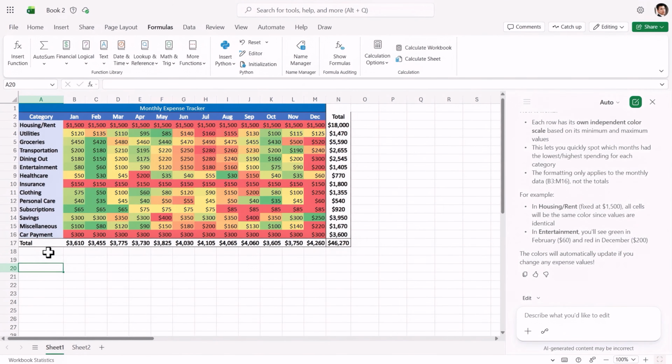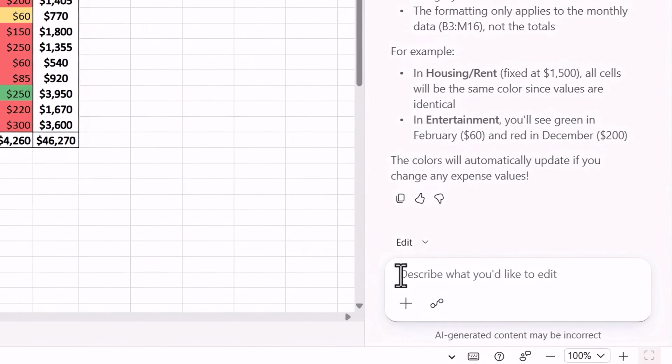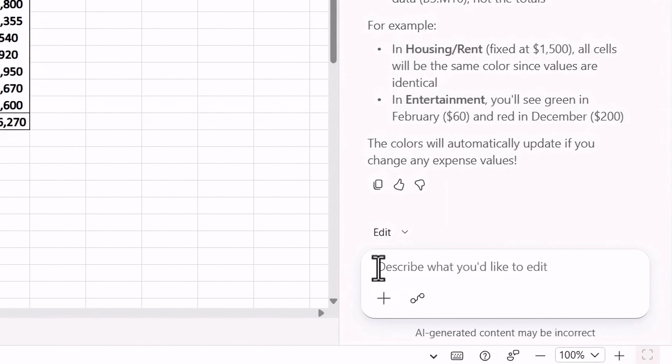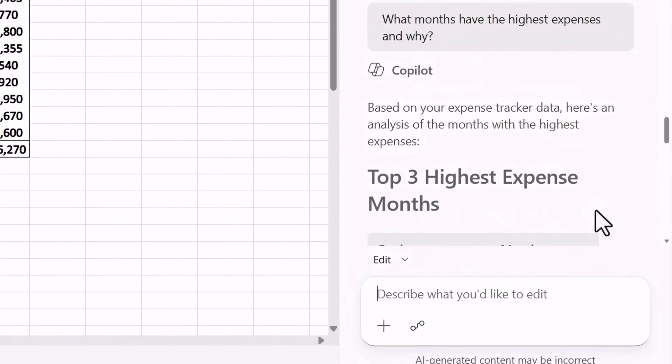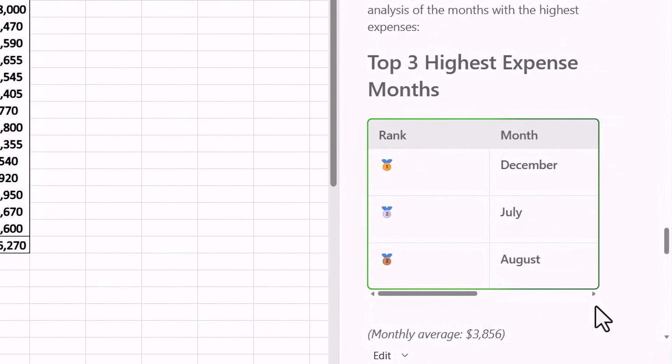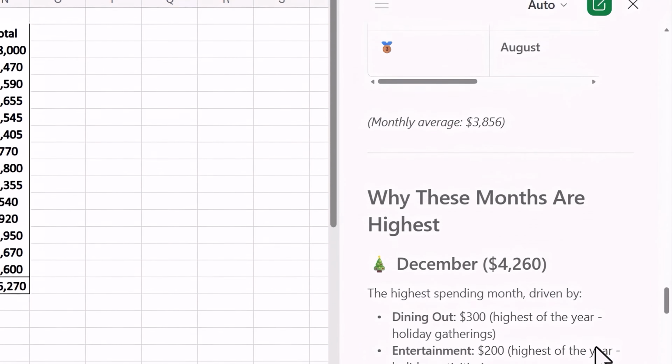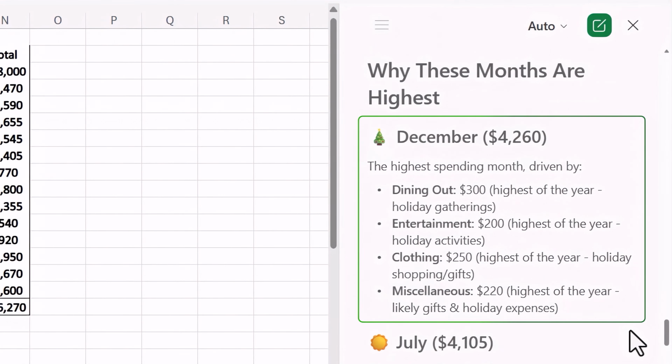So with conditional formatting applied, it's easier to see each month and how it varies in costs across our different categories. So let's find some outliers. So I'll ask Copilot, what months have the highest expenses and why? And Copilot analyzes the information and finds the months with the highest expenses. Then for each, it explains why with the most likely reasons. In this case, December is my highest, and that's likely due to holiday spending and seasonality.